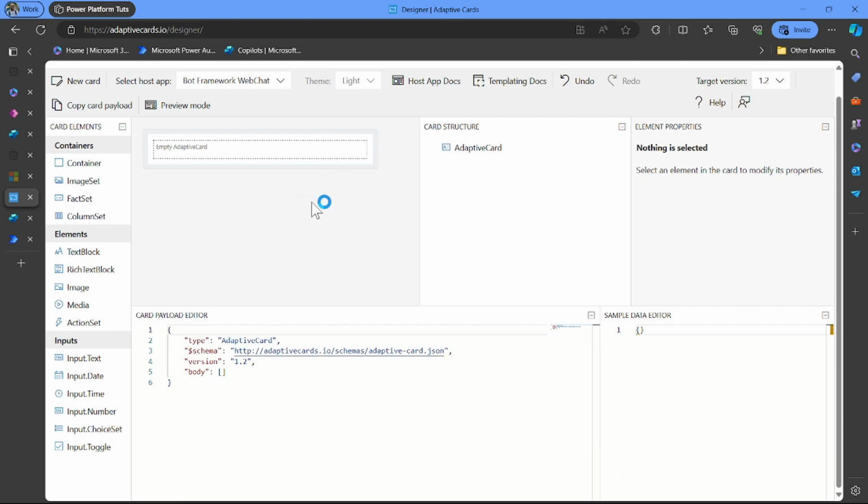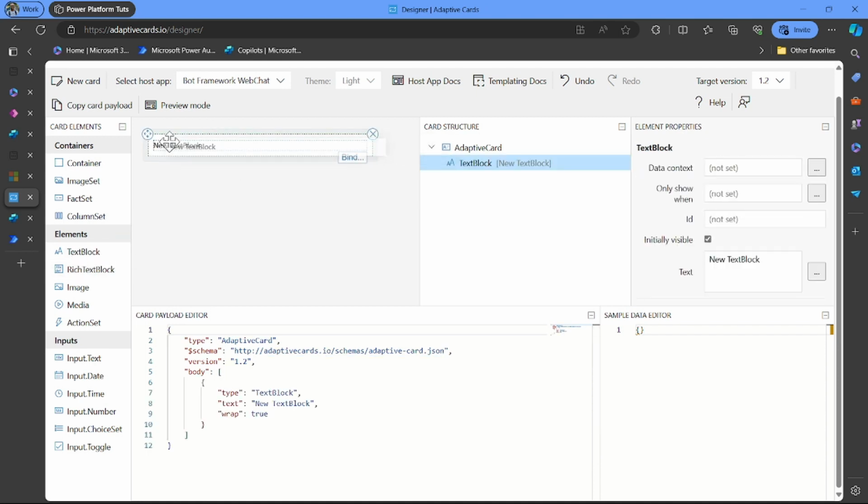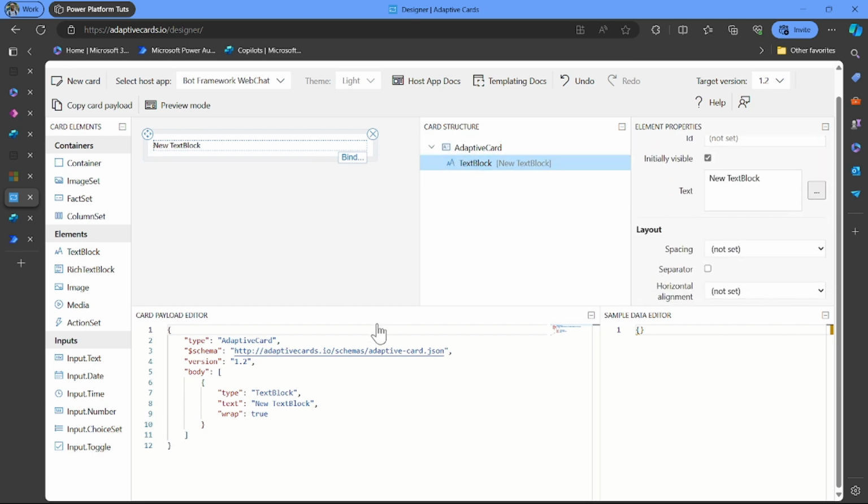So this is a blank adaptive card with version 1.2. What we'll be doing is adding a text block. At first I'll just type it in myself with JSON, following their documentation. But you can do it here without actually writing any JSON.